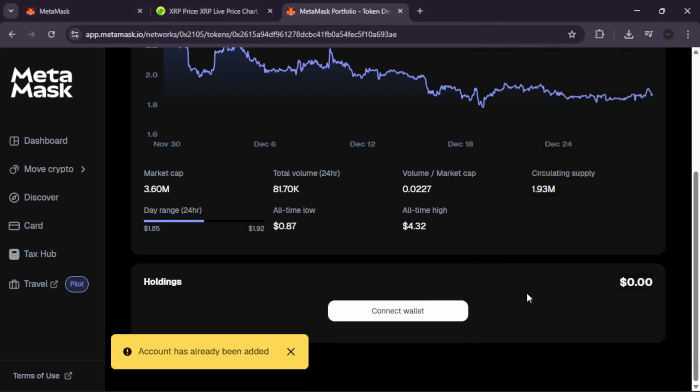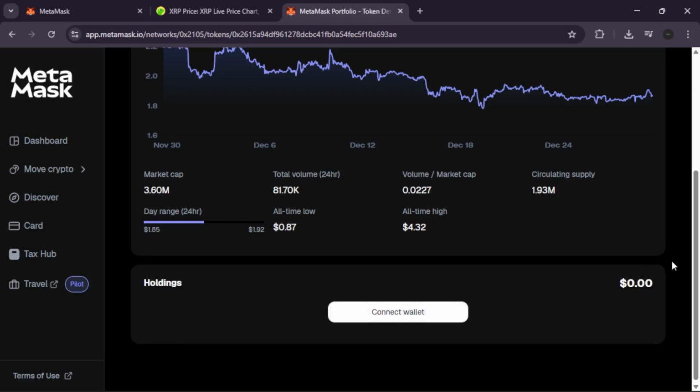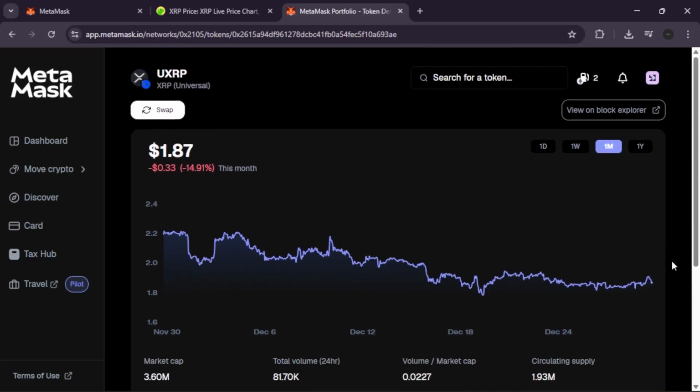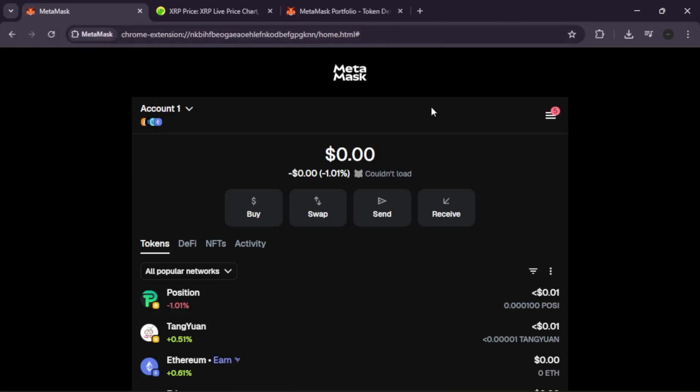Step 4. Confirm the pop-up. A small window will slide up from the bottom of your extension asking if you'd like to add suggested token. Click Add Token and you're finished. You can now head back to your main Tokens tab and your XRP balance will be sitting right there.